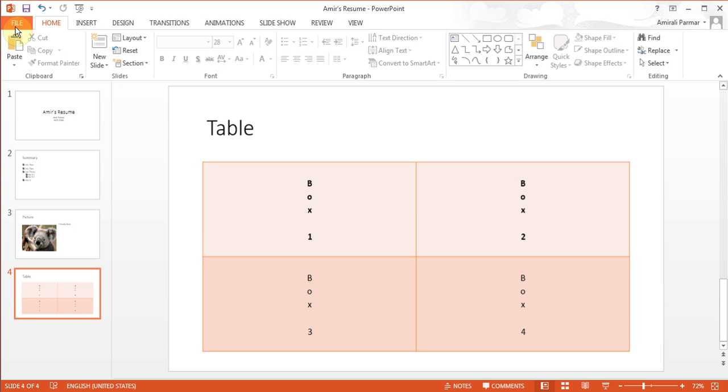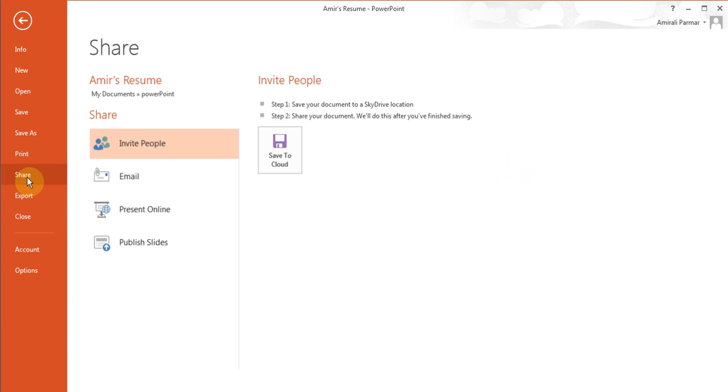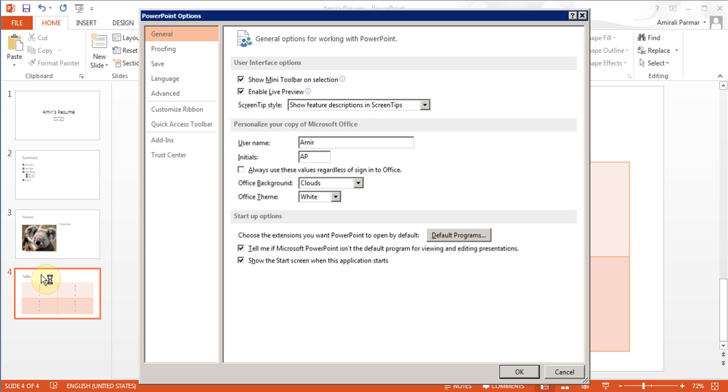So at first we have the file button here, from where you can open files, start new files, save this existing file. You can print from here. You can also share. So this is if you wanted to share it via email, and later on I'll also talk about this present online. So you can actually send a link to people, and people can watch the presentation online for free. You can even export it, close it, or you can go to the options, which is also called backstage. And in options, that's where you make major changes to your PowerPoint.